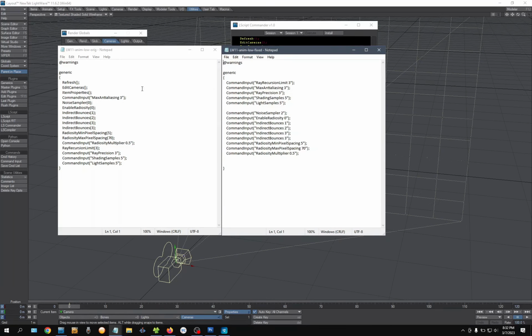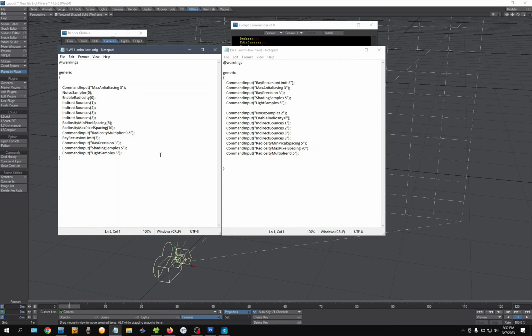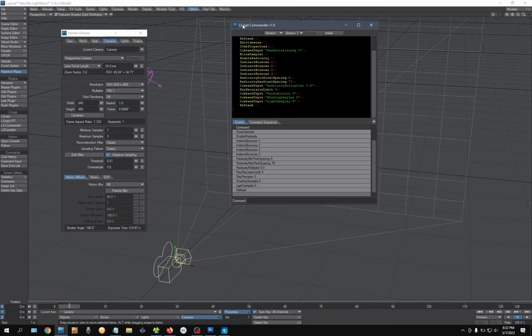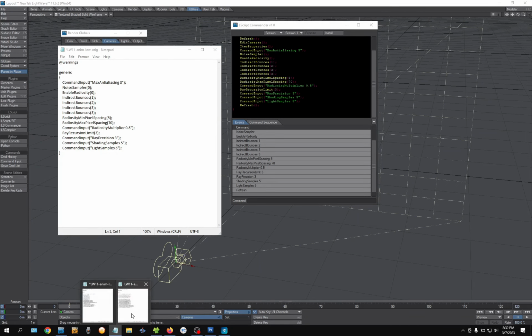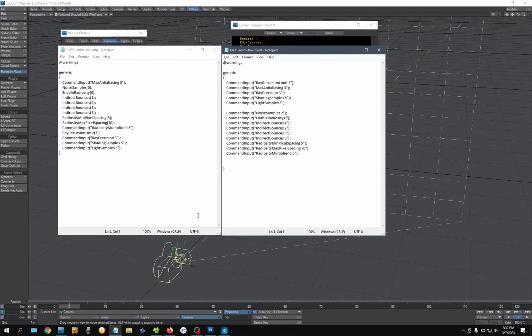So you can see that, yeah, I didn't really need these guys here. But I found that it didn't really give me the correct data. So you might think that, well, LightWave Commander will give you all of the correct data. No, it will not. So be aware of that. You will have to clean it to fix it. So that's what I did.